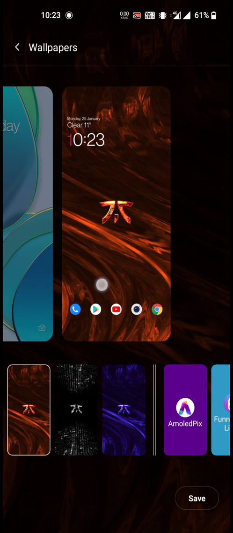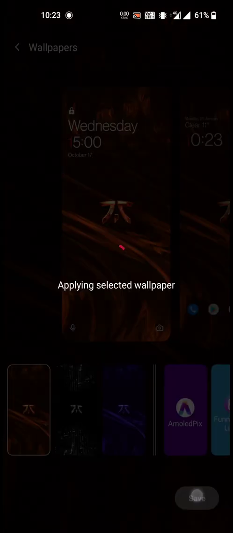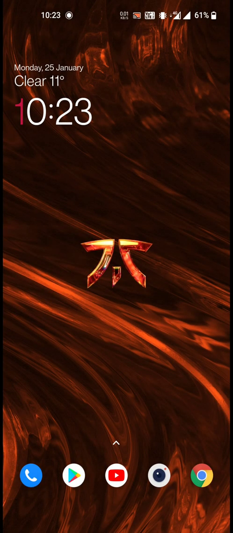So for example, I really like this wallpaper. I'm going to set it, and as you can see, I now have the secret Fnatic wallpaper on my home screen. So this is how you can apply and unlock all the wallpapers. Thank you for watching.